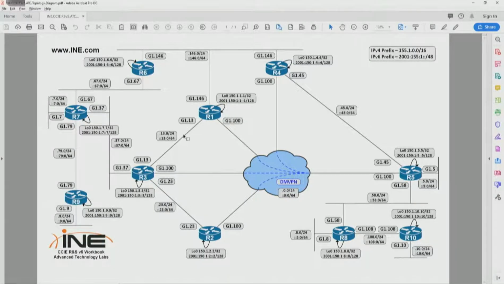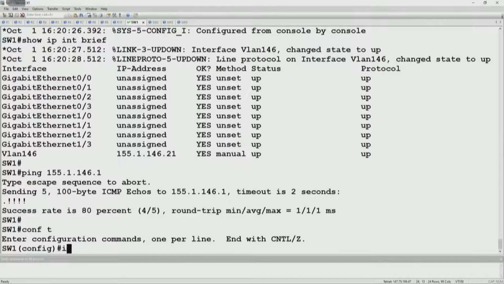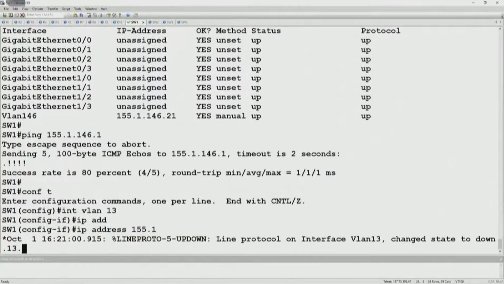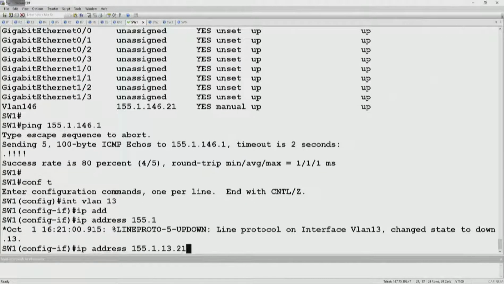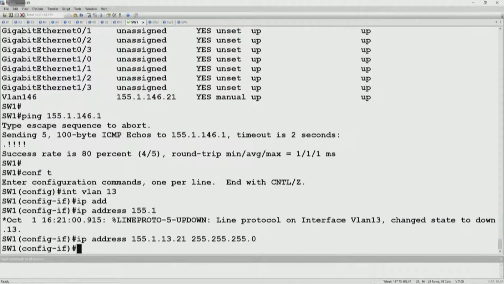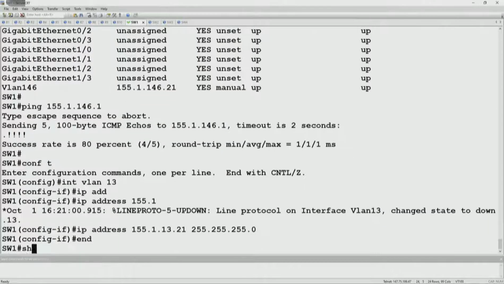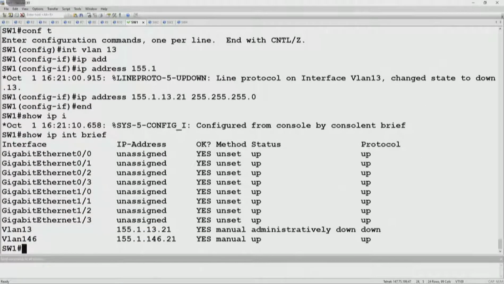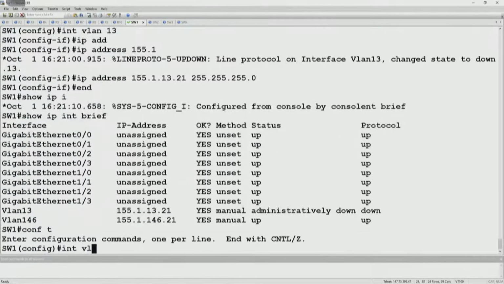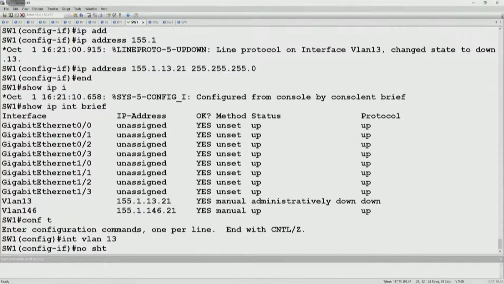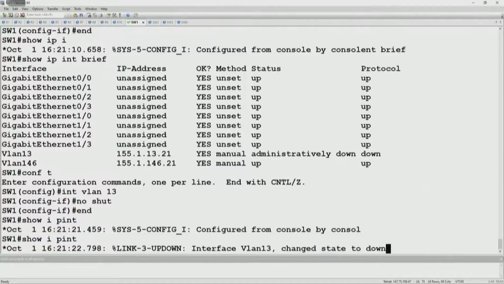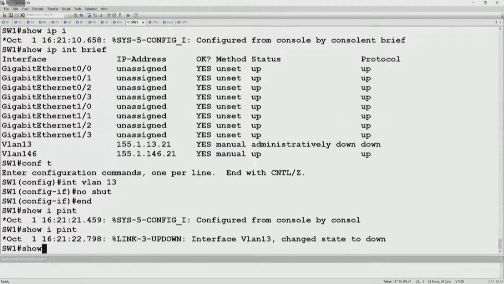VLAN 13 between router 1 and 3, interface VLAN 13, IP address 155.1.13.20 or 21, and we show IP interface brief. Okay, the port is shut down by default, so we no shut it. Show IP interface brief.